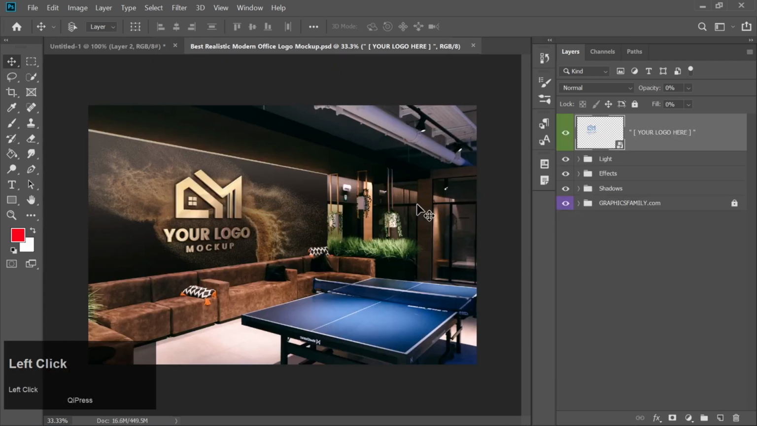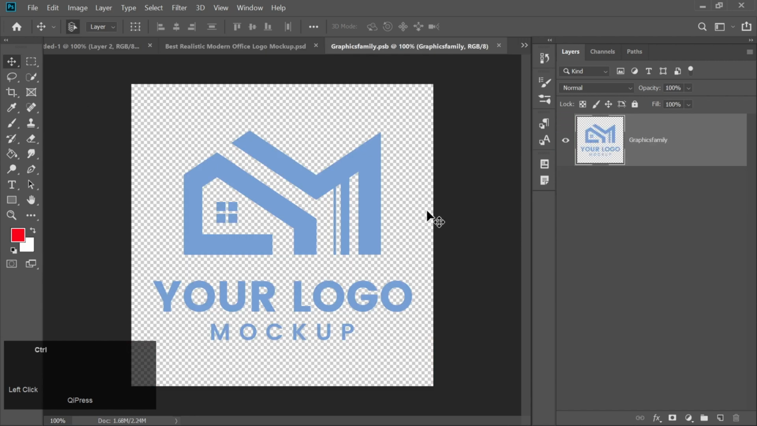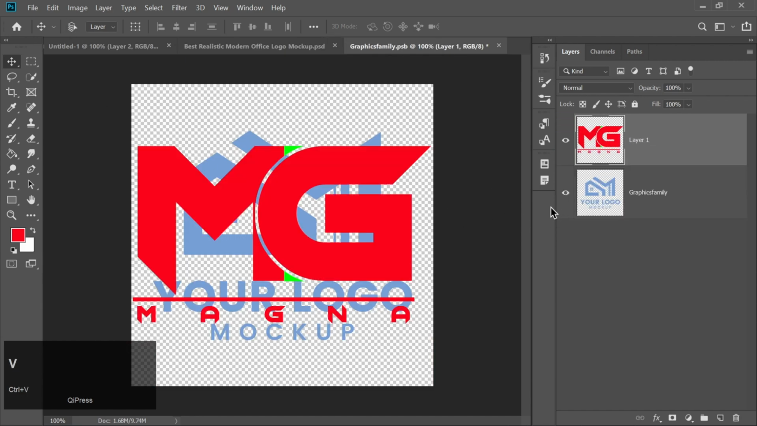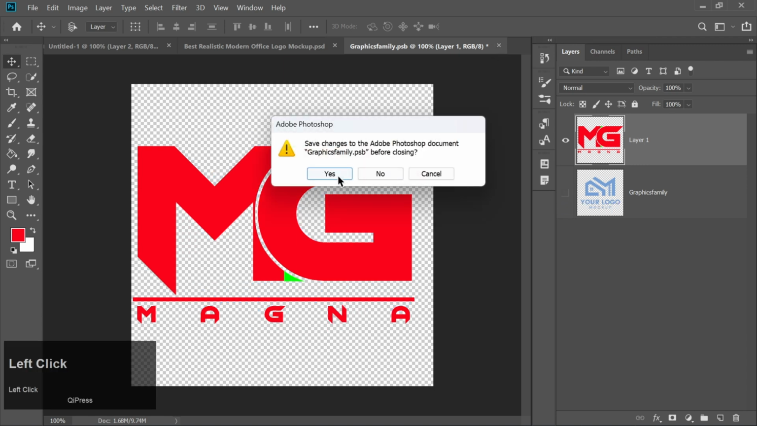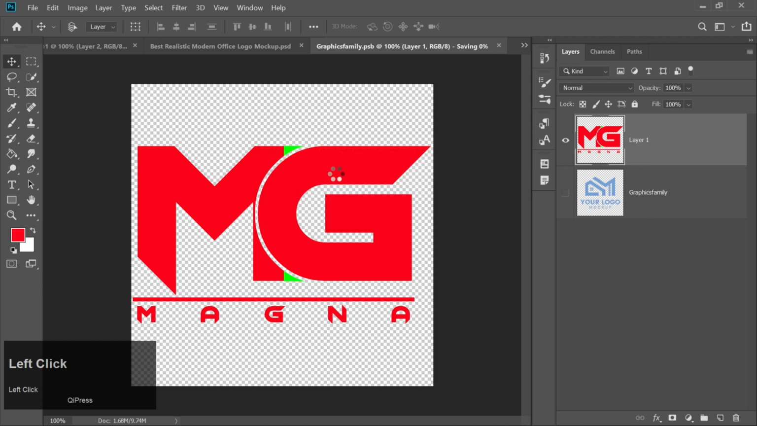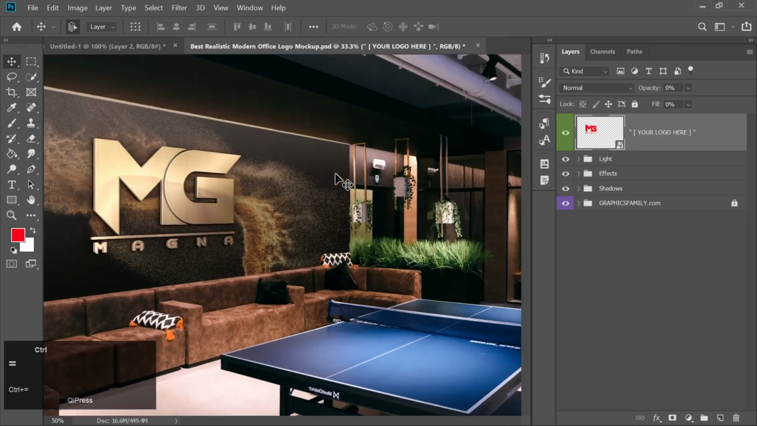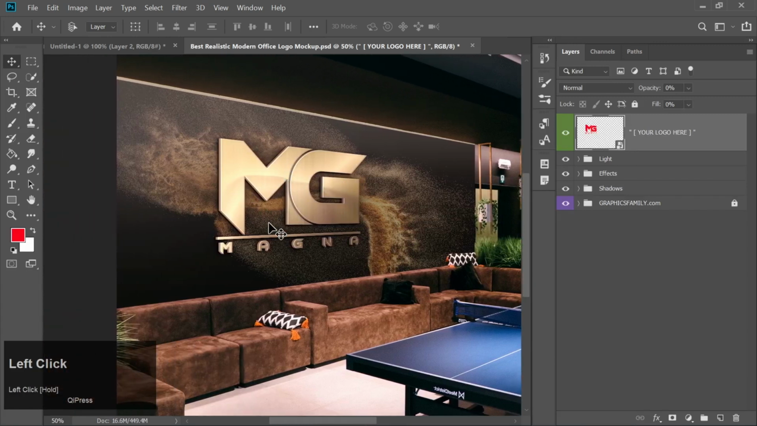Open your mockup file, double-click on the Smart Object layer, and paste your logo using Ctrl plus V. Once done, close and save the Smart Object window. Your logo will now appear professionally placed on the mock-up. And there you go. You've successfully created a professional modern logo in Photoshop with depth, dimension, and visual appeal. Perfect for branding, portfolios, or client work.